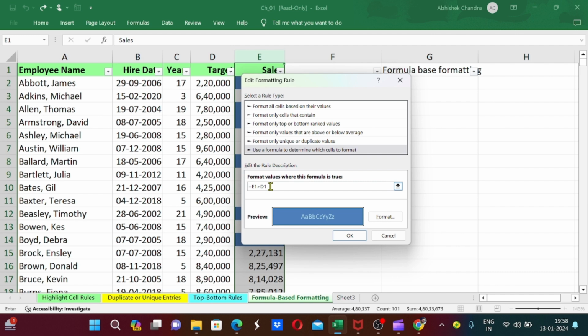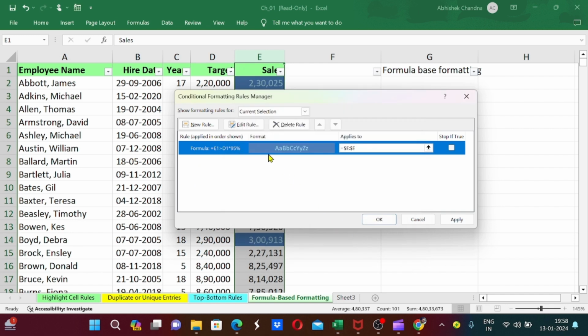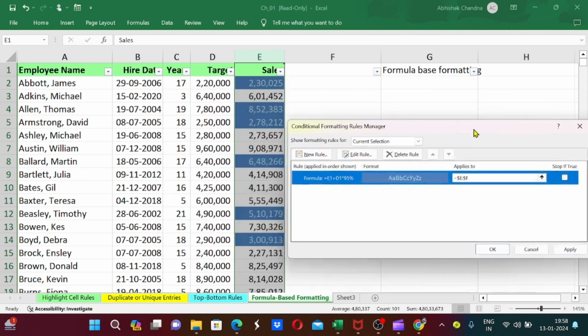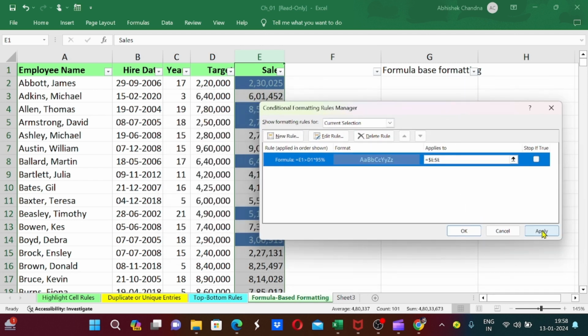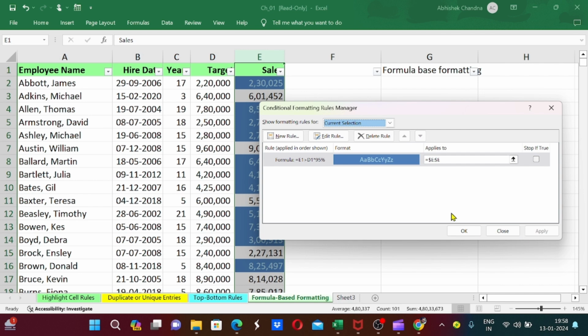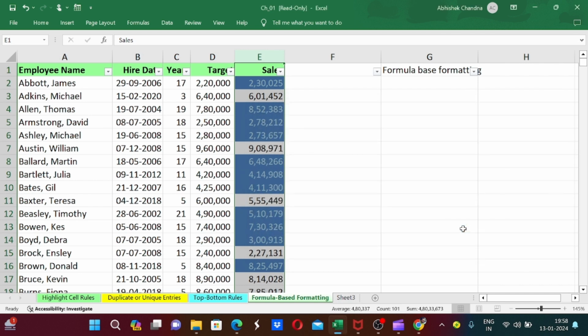Previously we did that if E1 is higher than D1, then our cells will be highlighted. But in this case, I want it if E1 is greater than 95% of D1. So I just multiplied it by 95% and pressed OK. Now it is edited, and now I will apply this. Yeah, it is successfully applied. Now I will just press OK.